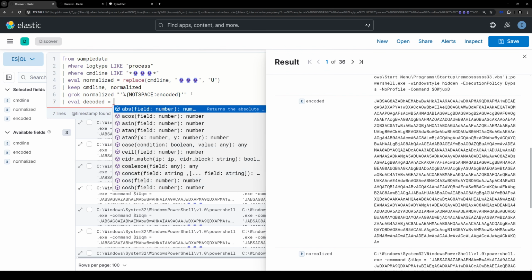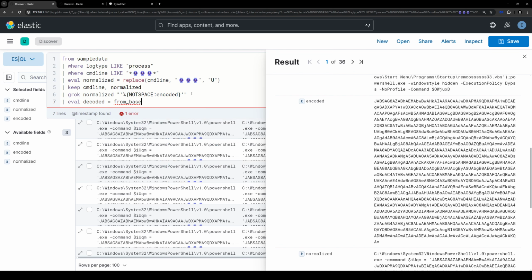So what we can do is we're going to make a new field using eval. We're going to call it decoded. And we're going to use this function called from base64. And when you do that, you have to give it the field you care about. So I care about the encoded field. So here's the weird bug thing that I'm not totally sure why this is happening.